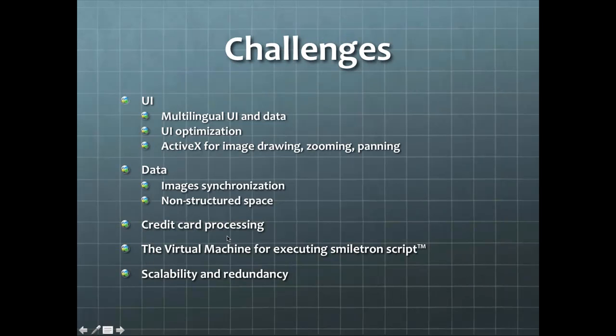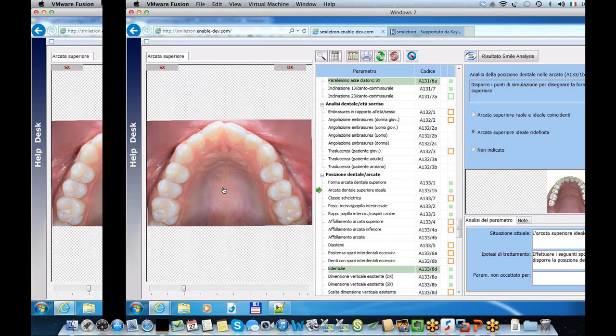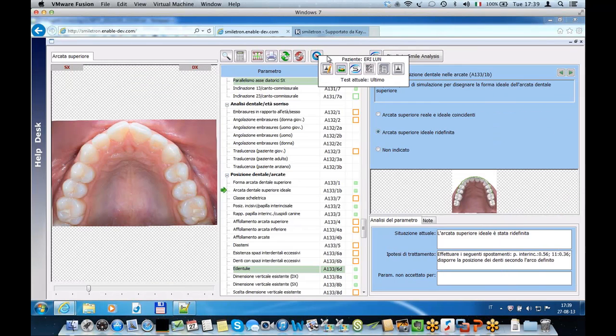And let's go back to credit card processing. There is one part of the system that I believe is more interesting. Let me see, yes, let's go to the patient list.